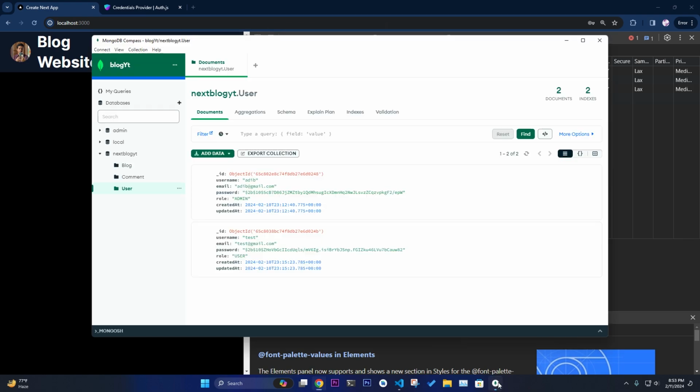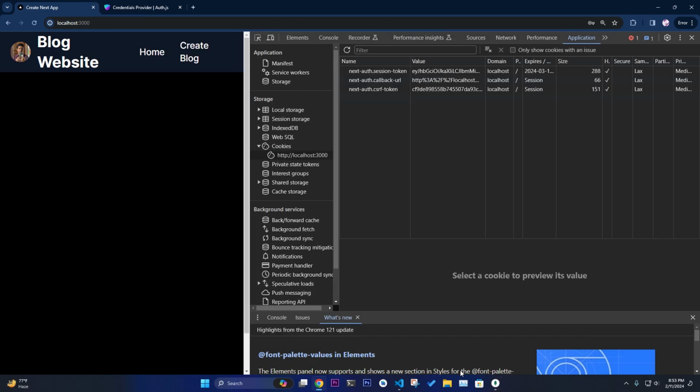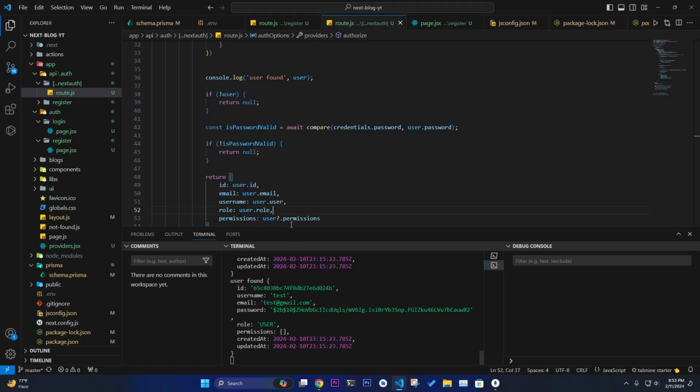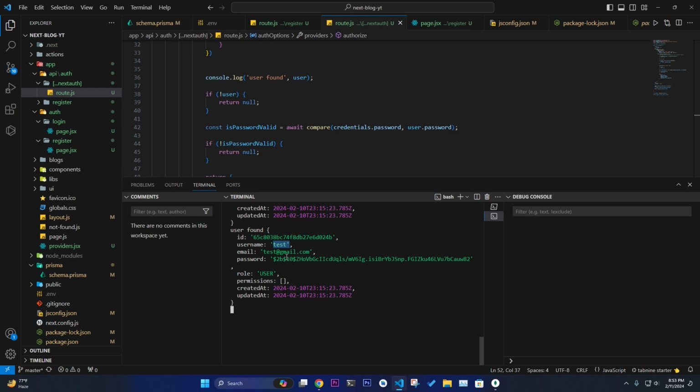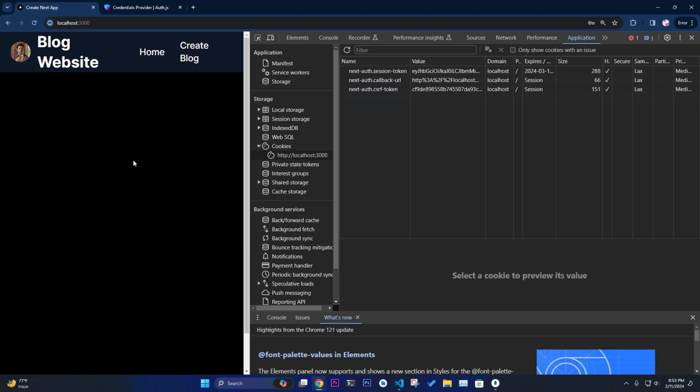As you can see, it worked really fine, because there is a user with the name test. And if I check the backend in the terminal, as you can see, the username is test, email, password, role, all of a normal user. He's a normal user. So everything is really awesome. It worked really fine. Now we need to work with the logout feature.